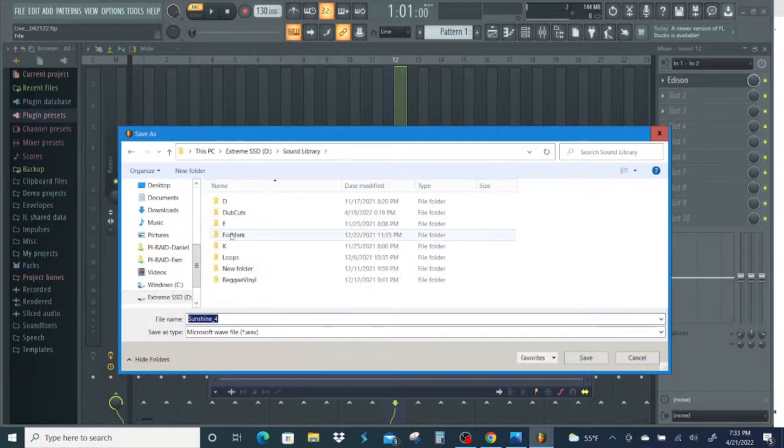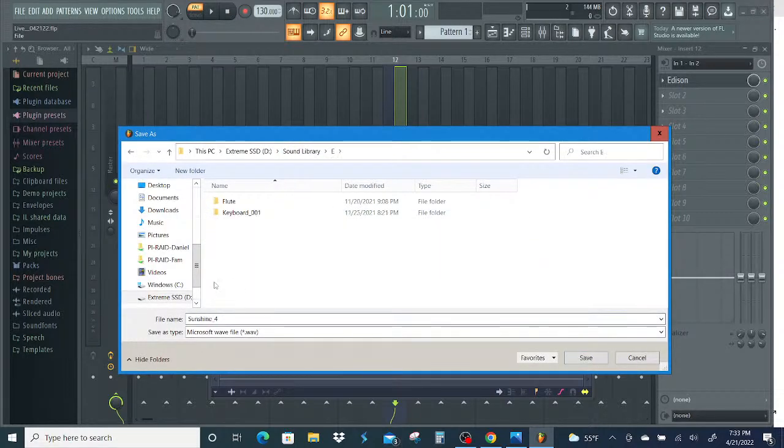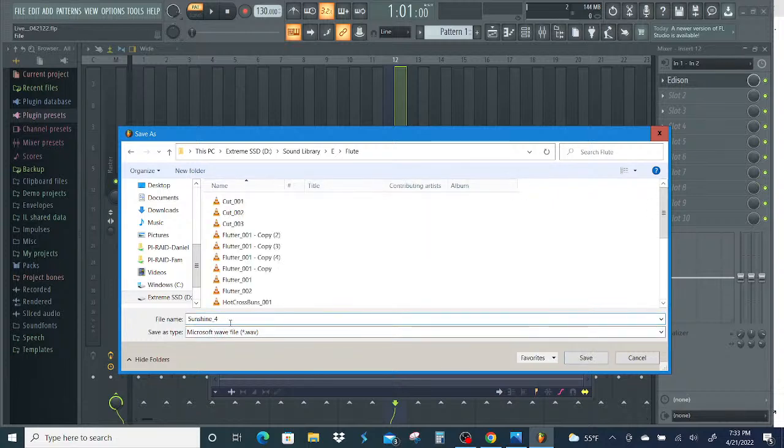Okay, so let's change where we're gonna save it, and we're gonna go flute. And what's the song called? Dreidel. Dreidel.